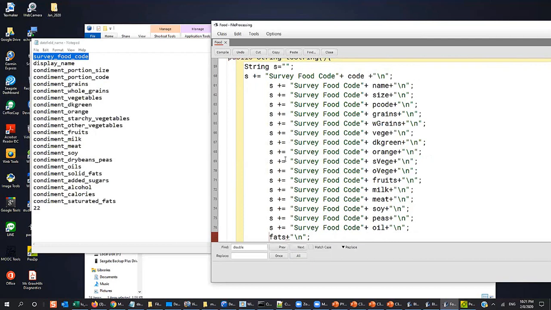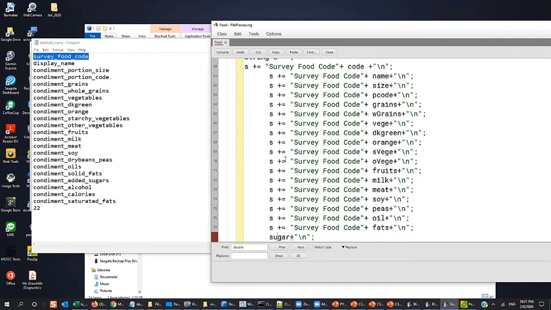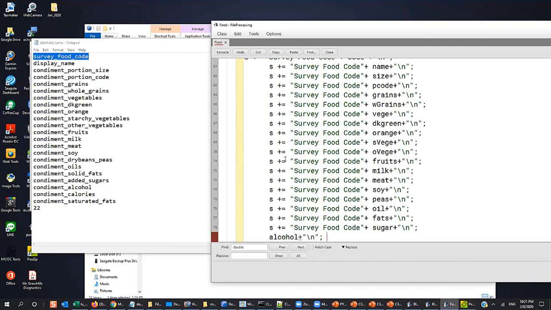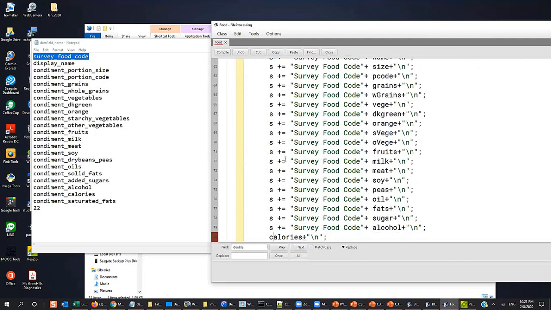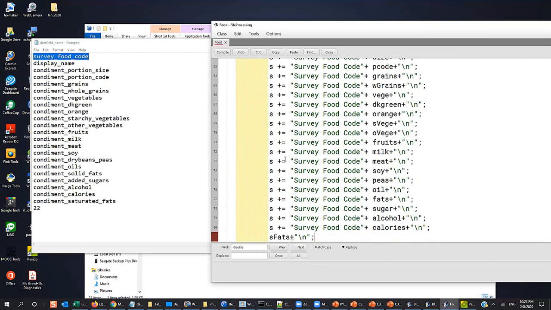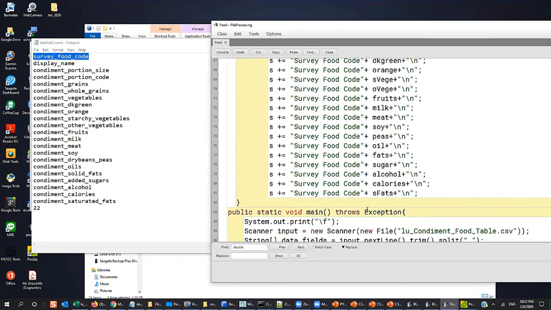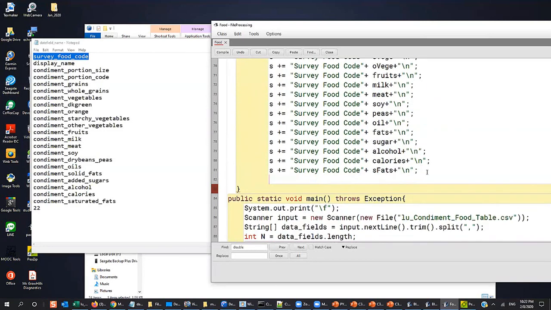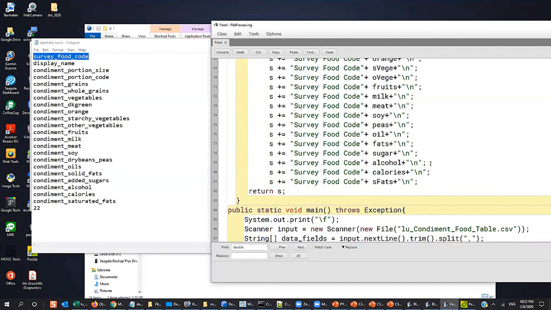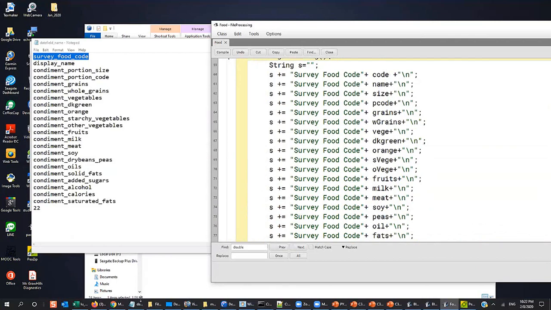Okay, almost there. Okay, done with that. And now let me actually push this a little bit to here to make them align. And at the very end, let's return S. And that's it. So for the survey code, now we have every data field.